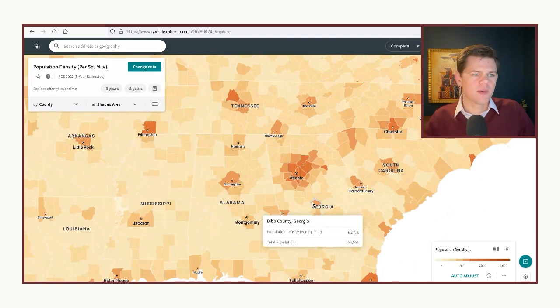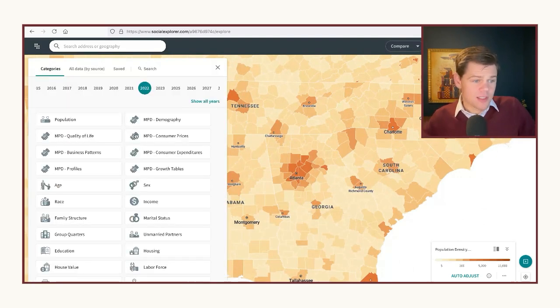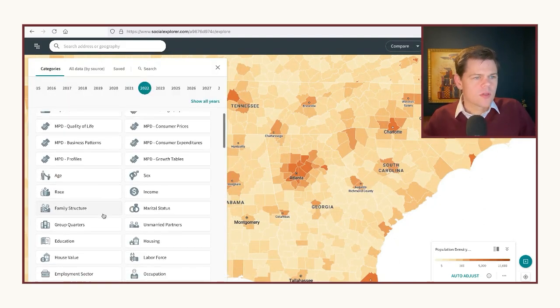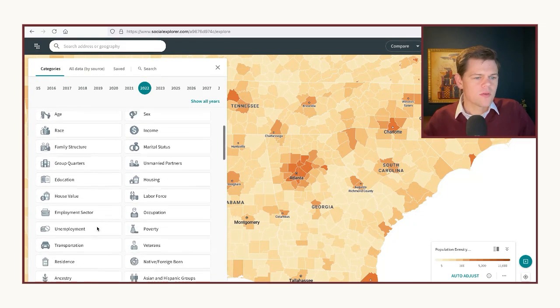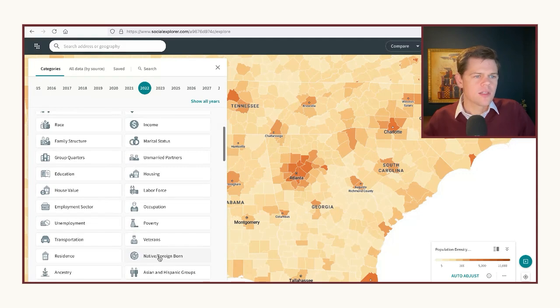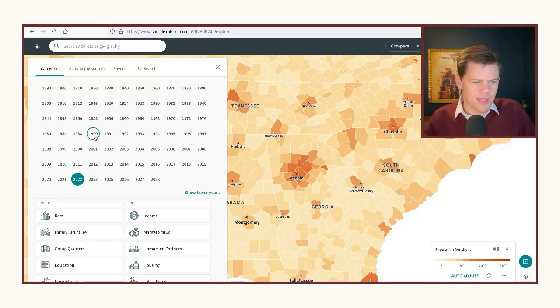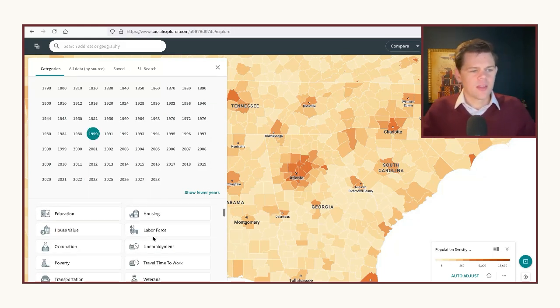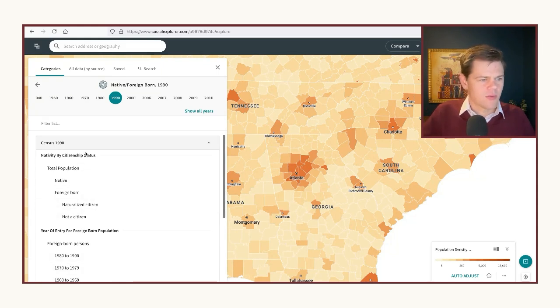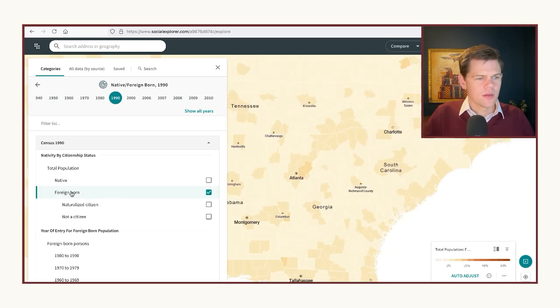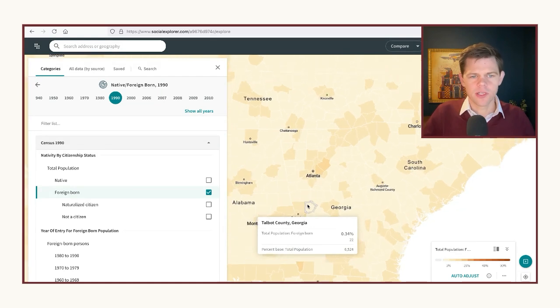here, and I'm going to change my data from population density this time to look at, we'll go 2022, and I'll click on, actually, let's change the year first. I'm going to go back to as far as 1990. And then I'm going to click on the button here that says native foreign born and click on foreign born. There we go. And we're looking at the state of Georgia here.